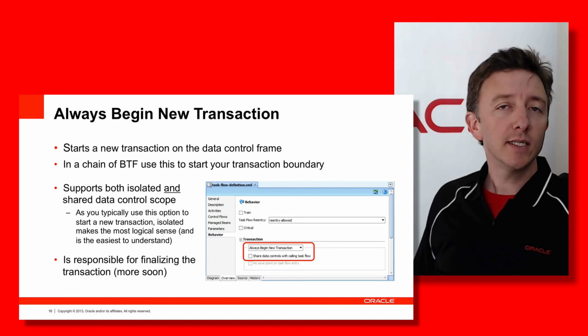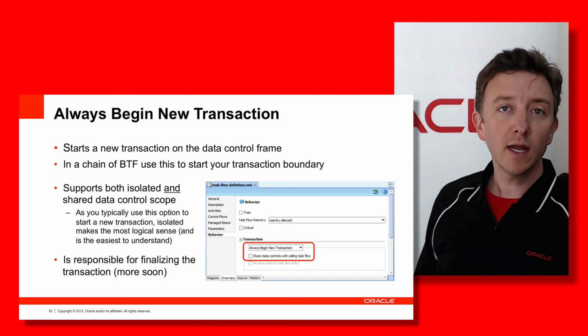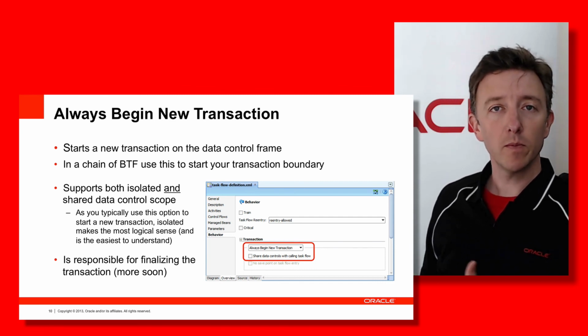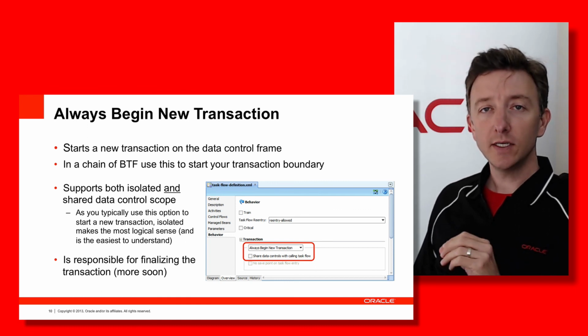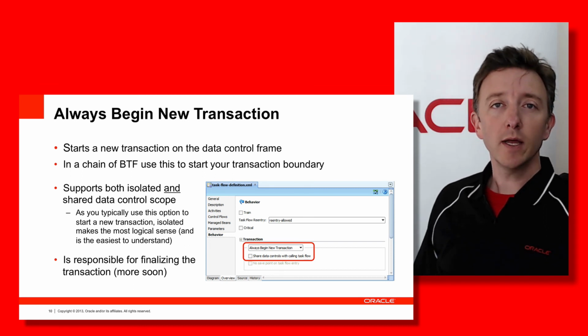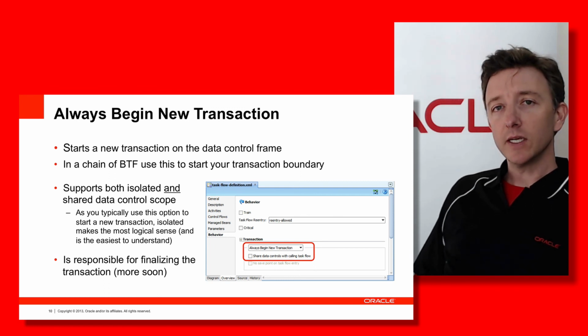Now, depending on the transaction options that you set, sometimes the data control scope option will be enabled, and other times Oracle, or I should say JDeveloper, will preset this for you and make it read-only. But in context of the always begin new transaction option, the data control scope option is enabled and you can set it to isolated or shared. So let's just think about that for a second.